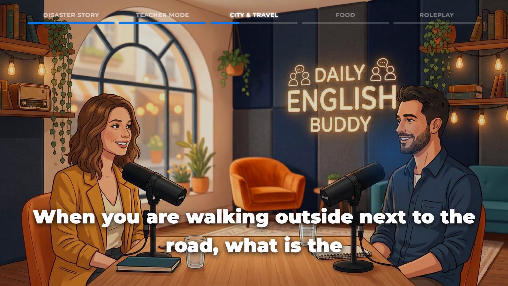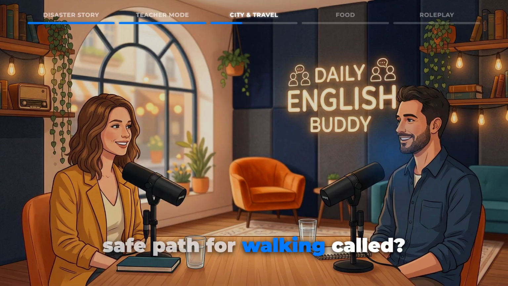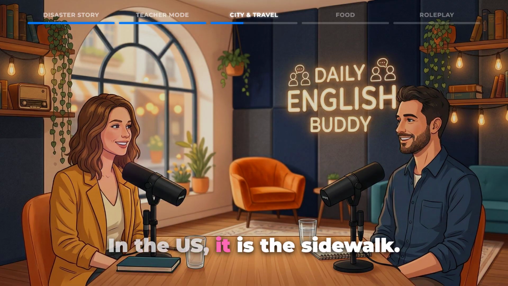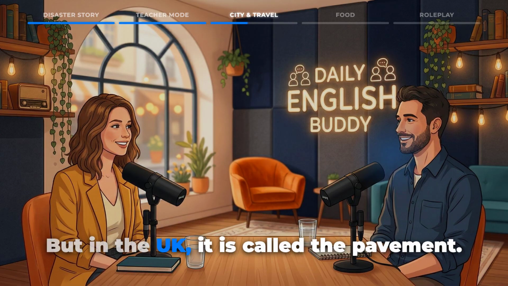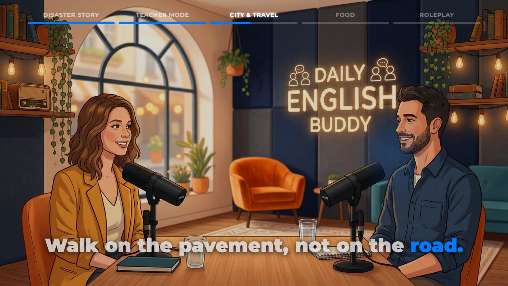What if you were walking? When you are walking outside next to the road, what is the safe path for walking called? In the US, it is the sidewalk, because it is a walk on the side of the road. Very logical. But in the UK, it is called the pavement. Walk on the pavement, not on the road.